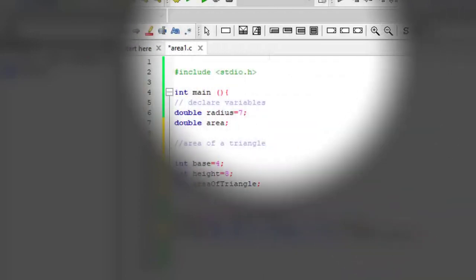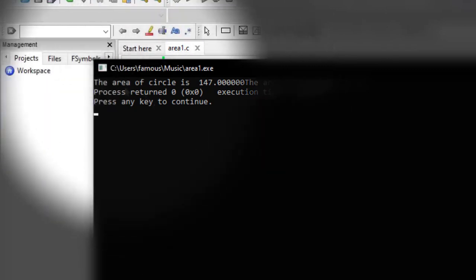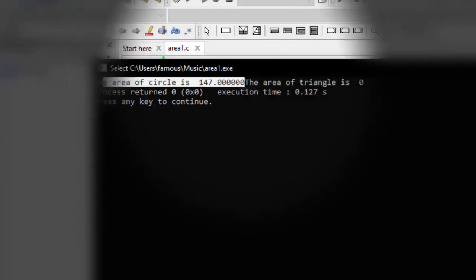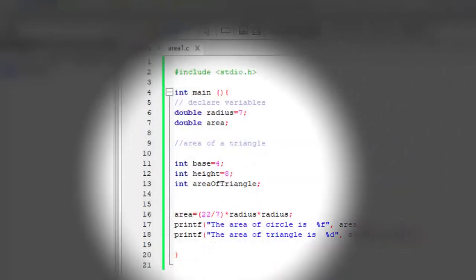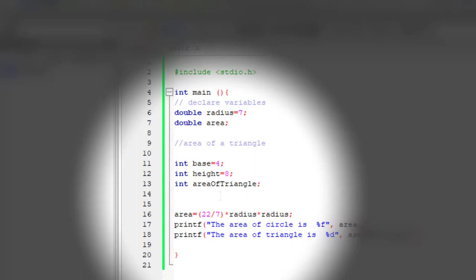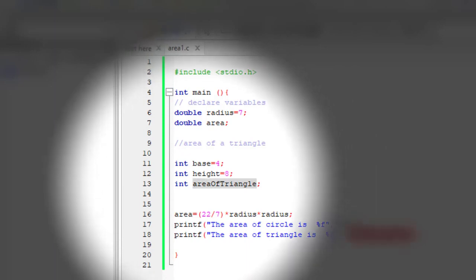Now let's run our application. There's something I have to talk about, but let's first run our application. You see, our application is running. The area of circle is 147, just like we saw in the last video. And the area of triangle is 0. Do you know why? Oh my, we did not calculate the area. Why didn't you remind me? We did not write the formula for calculating the area of a triangle, so the computer just gave us a random value, 0.